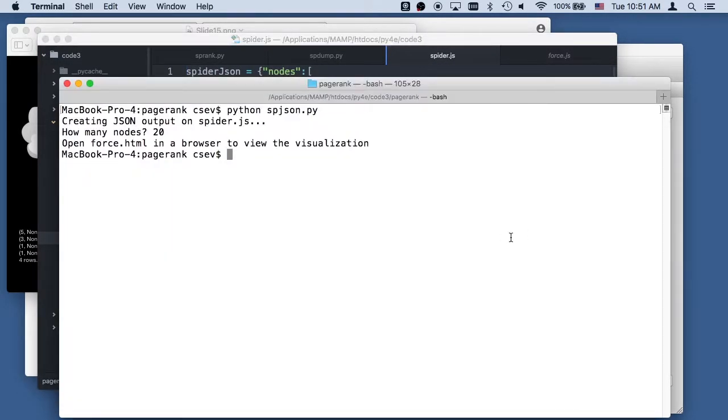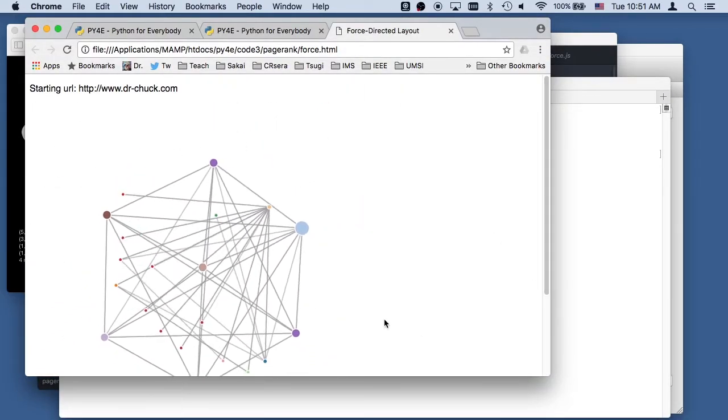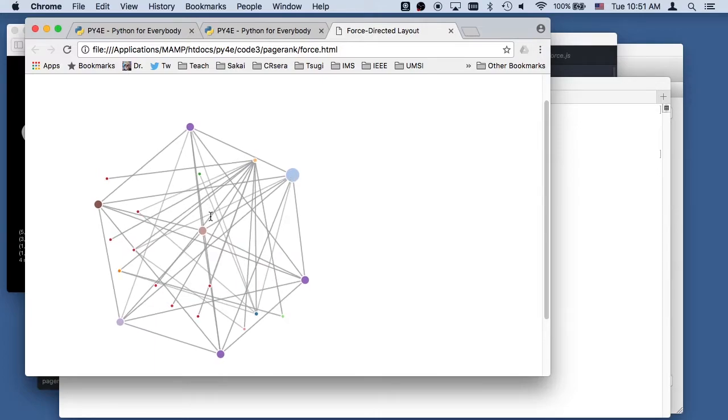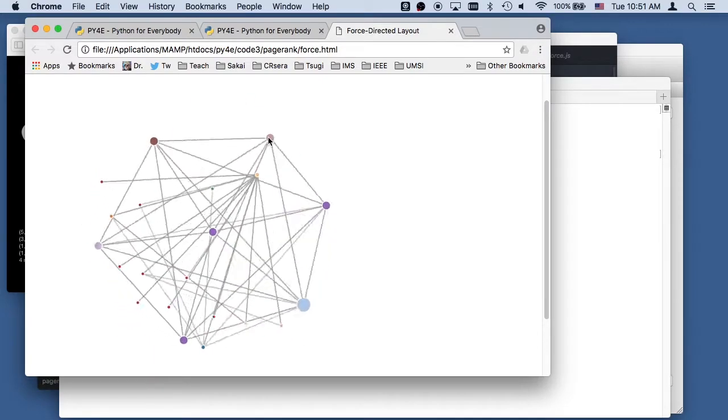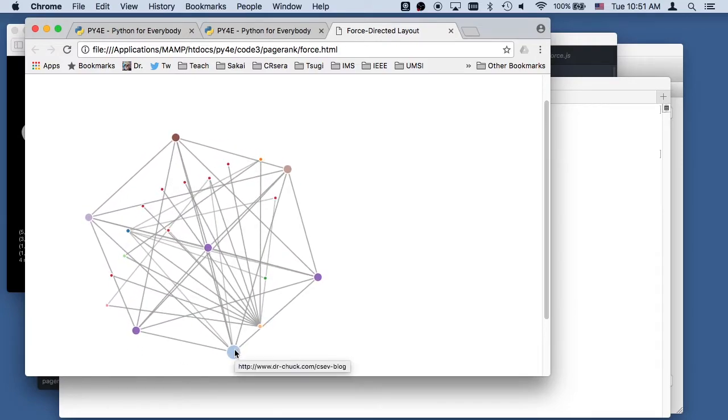And so when we're all done, you simply say open force.html. You don't have to do anything. All this beautiful JavaScript stuff is really cool because you can move these things around. Whoa. You can see the circles are bigger. If you hover over it for a while, it shows you the big ones. You can see these things, and it's kind of cool.